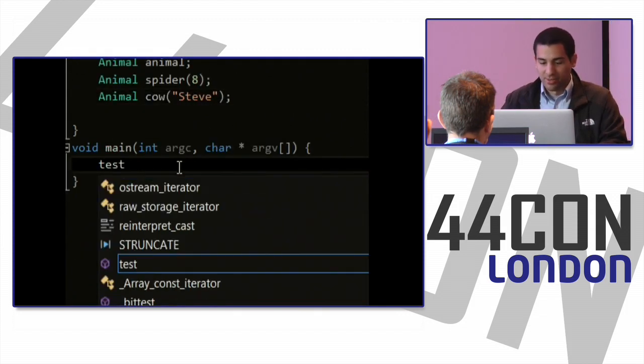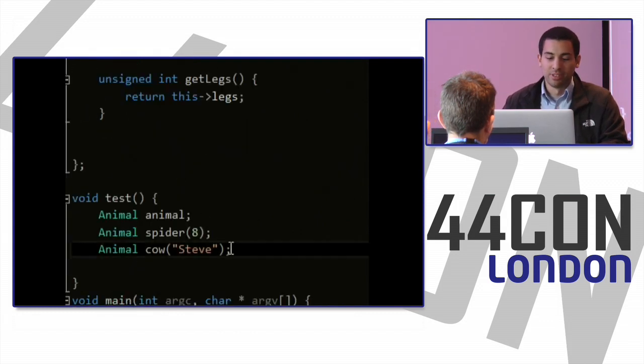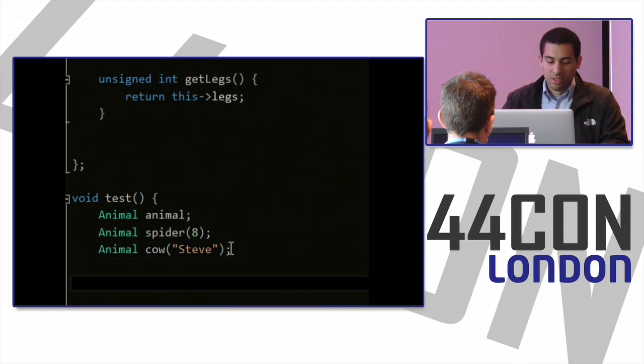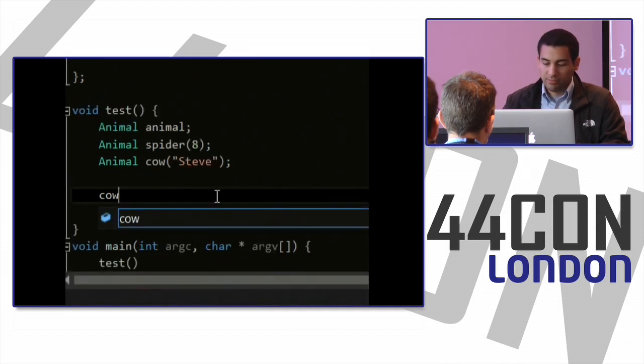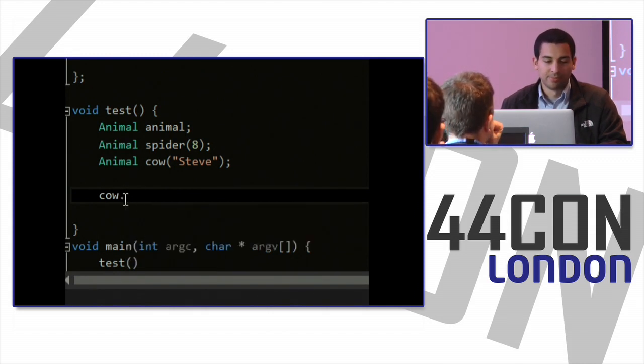Now in our test function, we've made use of all the different types of constructors we made. Since all of these are created on the stack, we provide simply cow dot as if we created a structure on the stack. Now we can get the number of legs, we can get its name, we can also invoke the destructor ourselves.